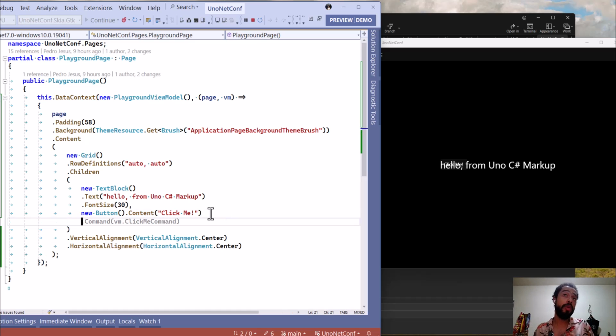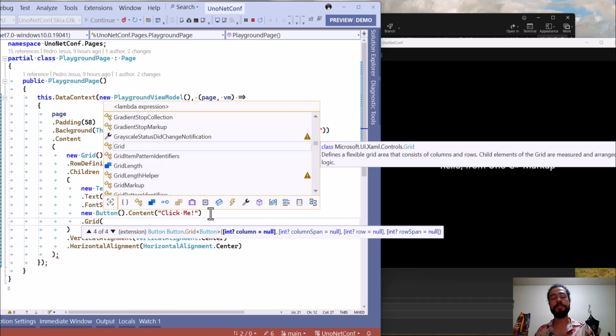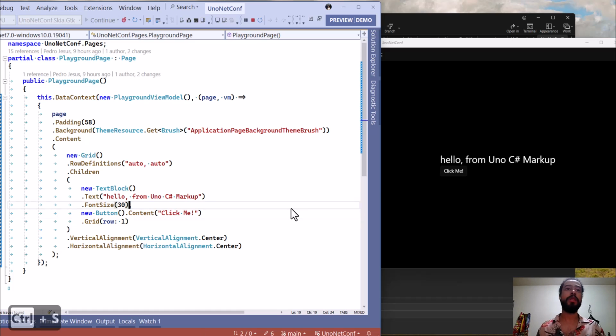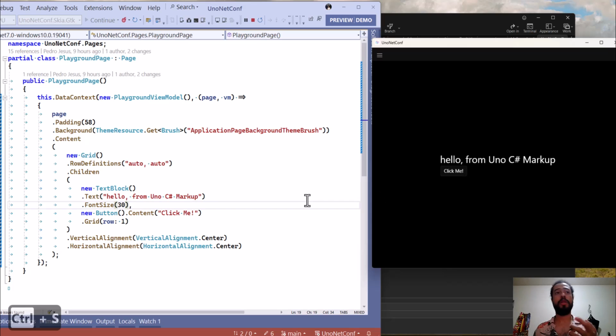So to position it, we need to specify a Grid.Row and a Grid.Column, and those are attached properties. So the way that you can use it on the C# markup is this method called Grid, where you can specify the column, column span, row, and row span. Okay, so we need to be explicit here. So I will pass just the row and 1 here. And boom, now we go, and it's clicking and nothing is happening.